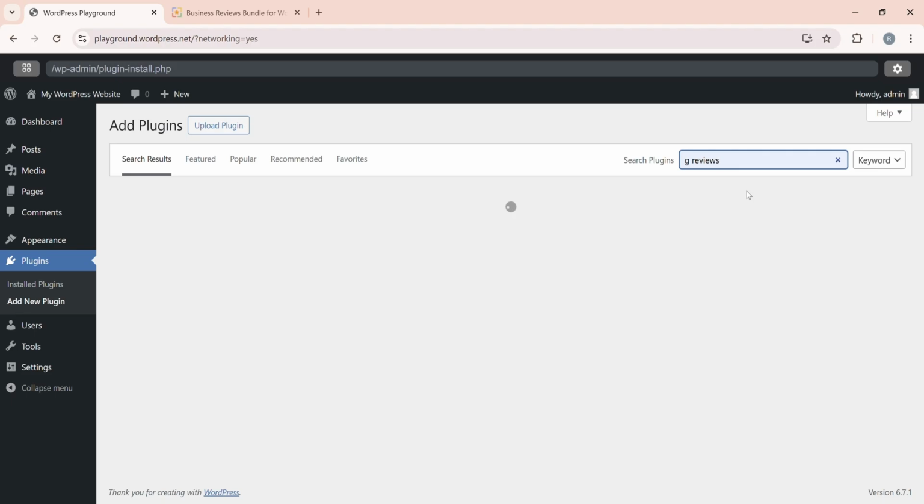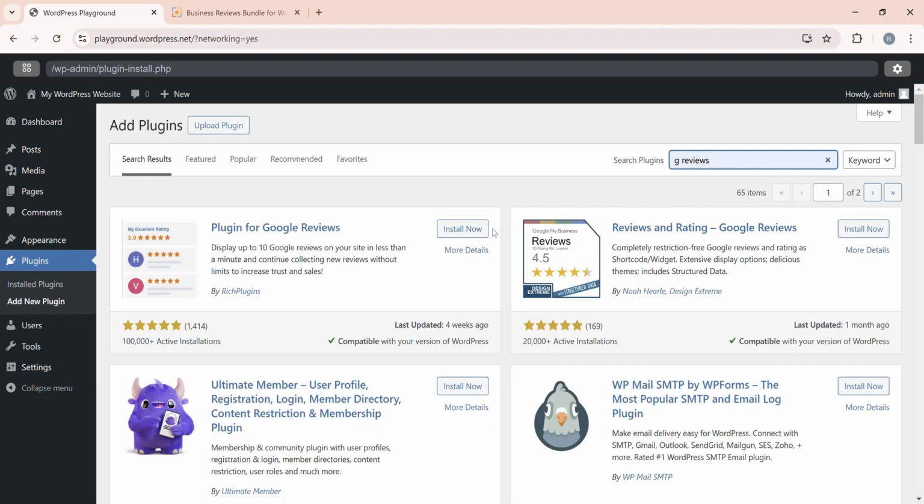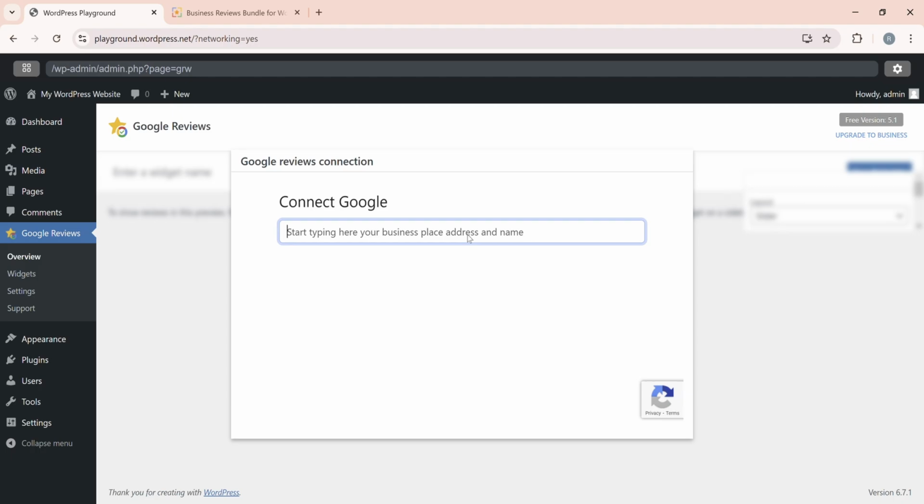The easiest and fastest way to install reviews is to do it with the plugin for Google Reviews by Rich Plugins. Let's install it in our WordPress. After activation, you'll be taken directly to the plugin's interface, where you can simply find and connect your Google business.